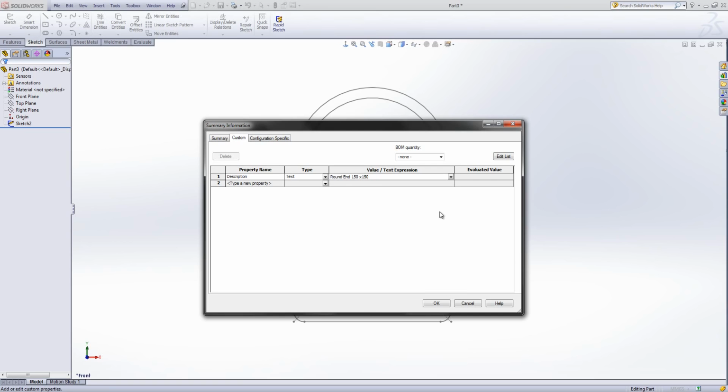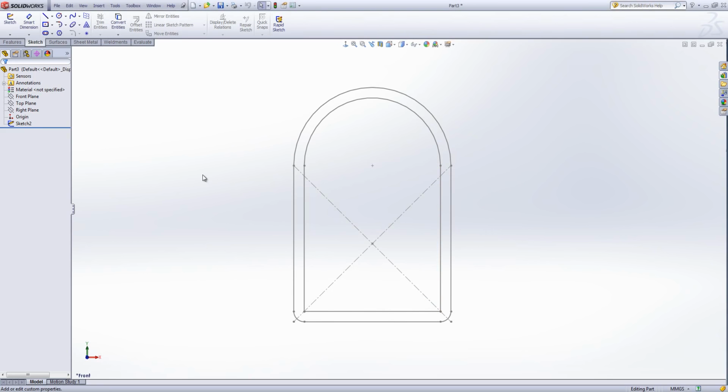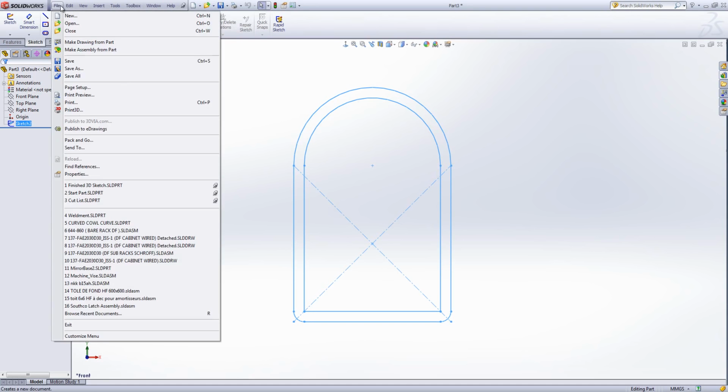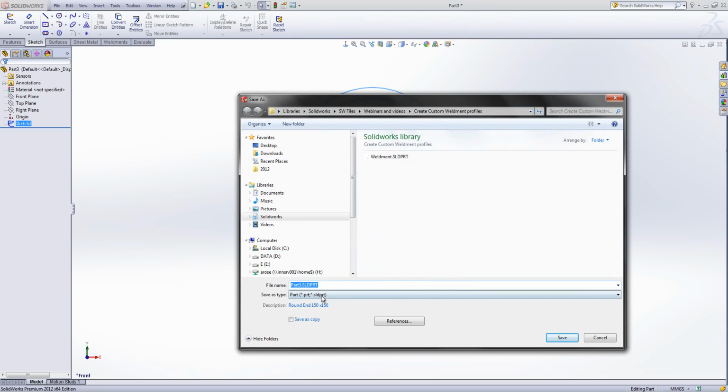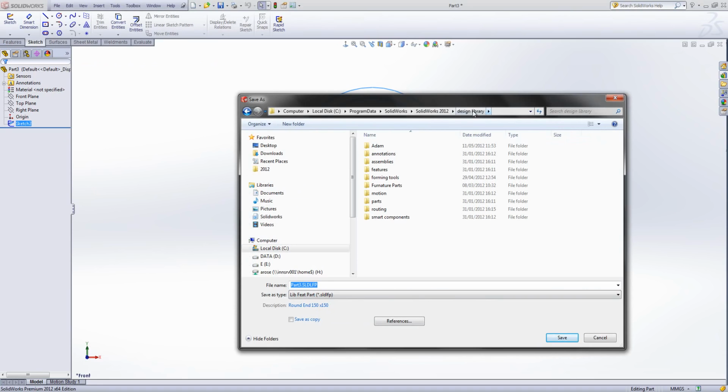Okay, so having added a description in, we can click OK. And now I can save this model away into my system. What I'm going to do now is to select the item on the left hand side and go to File, Save As. We then want to save this model as a library feature part. What it will do is it will take us to the design library for SolidWorks.